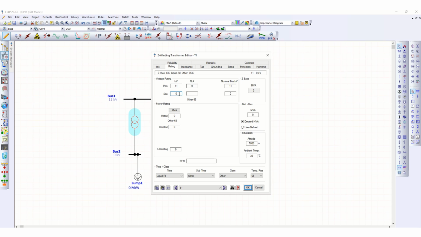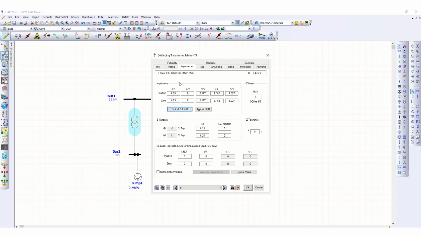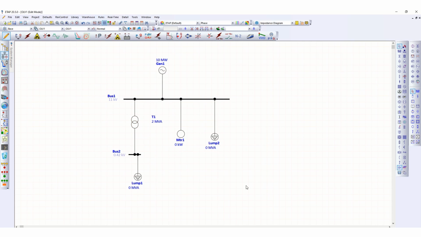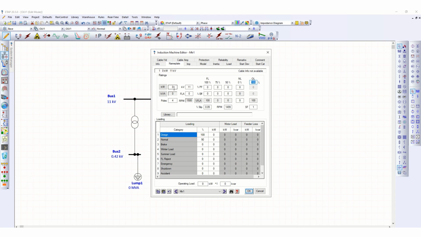Suppose this is 0.42 and rated MVA to 2 MVA, typical impedance. Okay, this is 800 kilowatt.